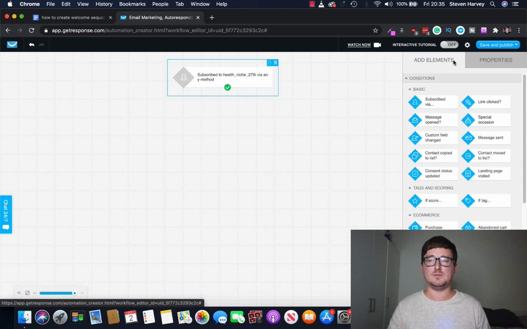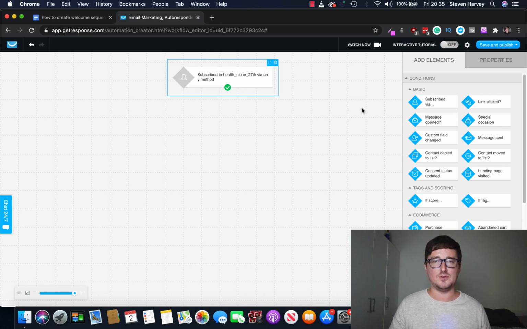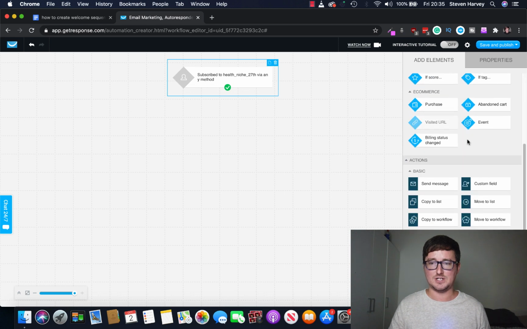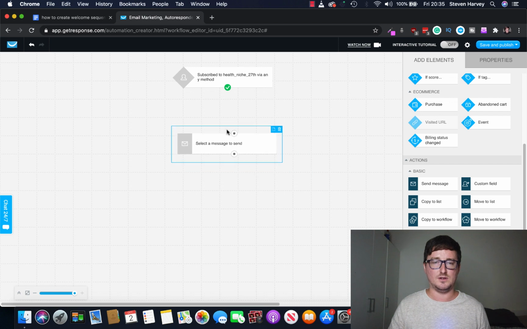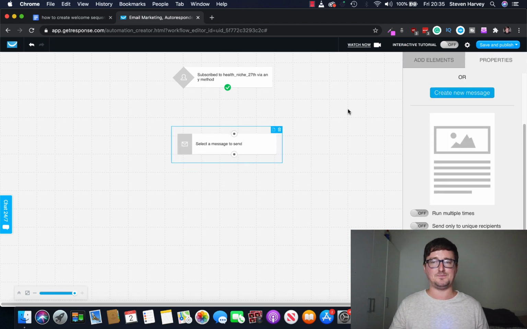So let's go to add elements now and decide what we want to happen when this event occurs. The event occurring is somebody opting into the list we just picked. So we want to go ahead and send them the first message in our email sequence. So we'll go down to basic actions and drag and drop send message over onto the automation builder.